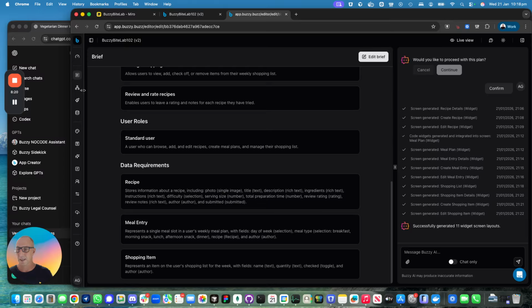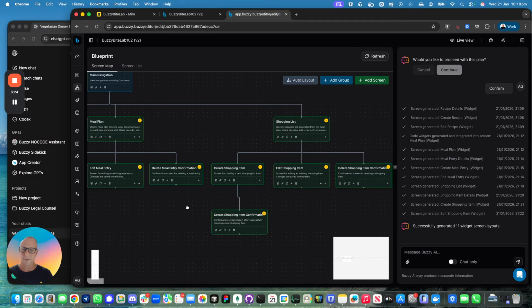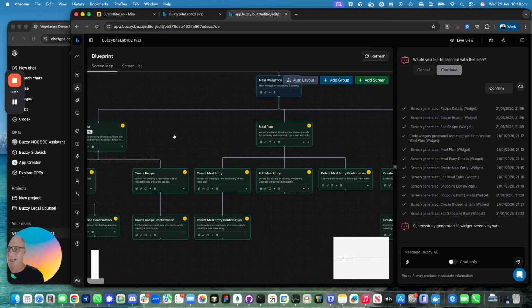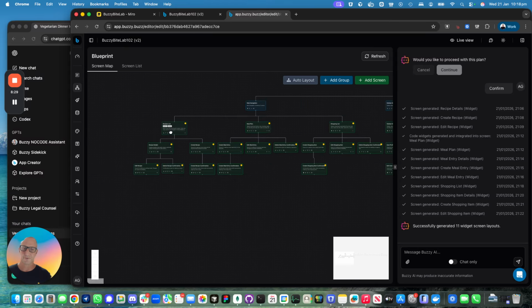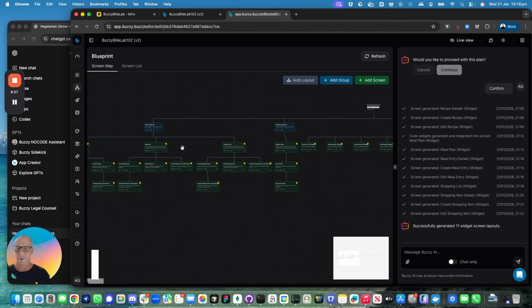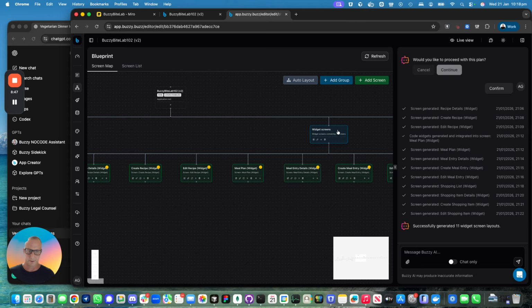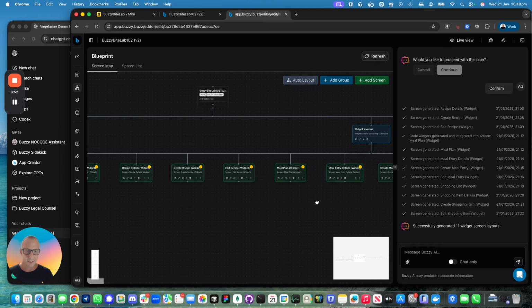Under the covers, it will also create what we call a blueprint. These are the different screens. Think of this like a sitemap that you would normally have. You don't have to do this, you can just use prompts, but this gives you another way to see what's been created by the AI and to modify it really easily. It's gone and created, and I'll show you how we do this in a second, the different widget screens.